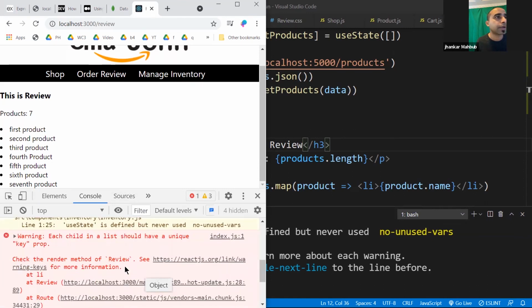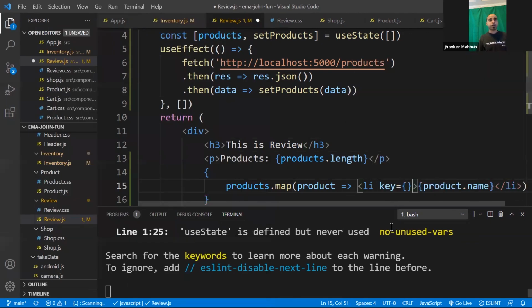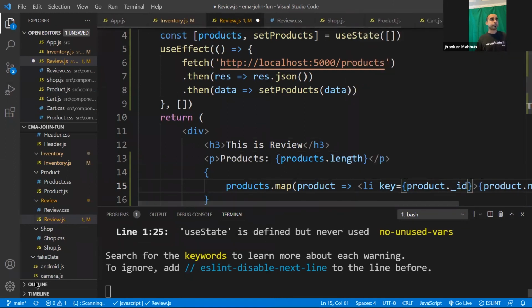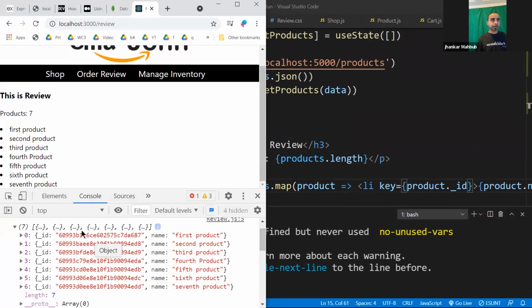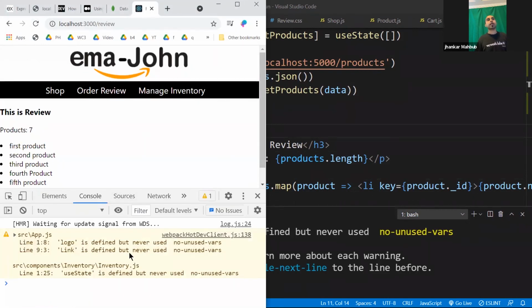and you get a little bit of warning for the key. Each child should have a unique key. You can easily add the key property, and that key would be your product._id. You see every product has an _id, and these are all unique IDs. They will not match each other. And if you do this, that warning would be gone. Now, if you reload this, your warning is not there anymore.